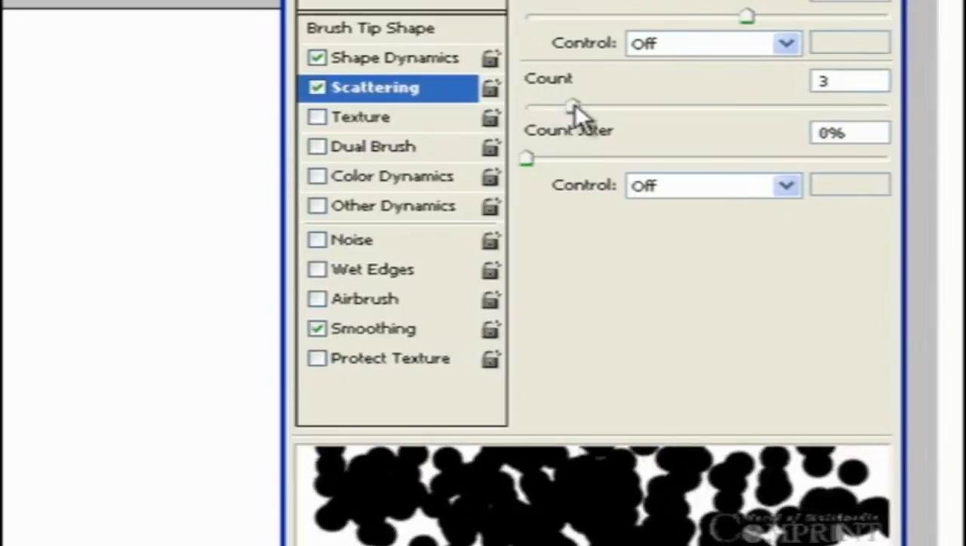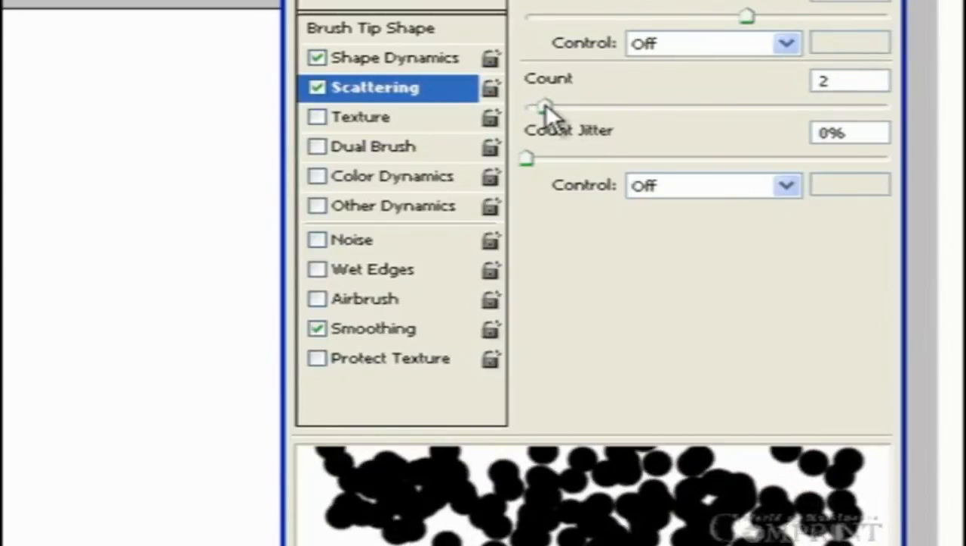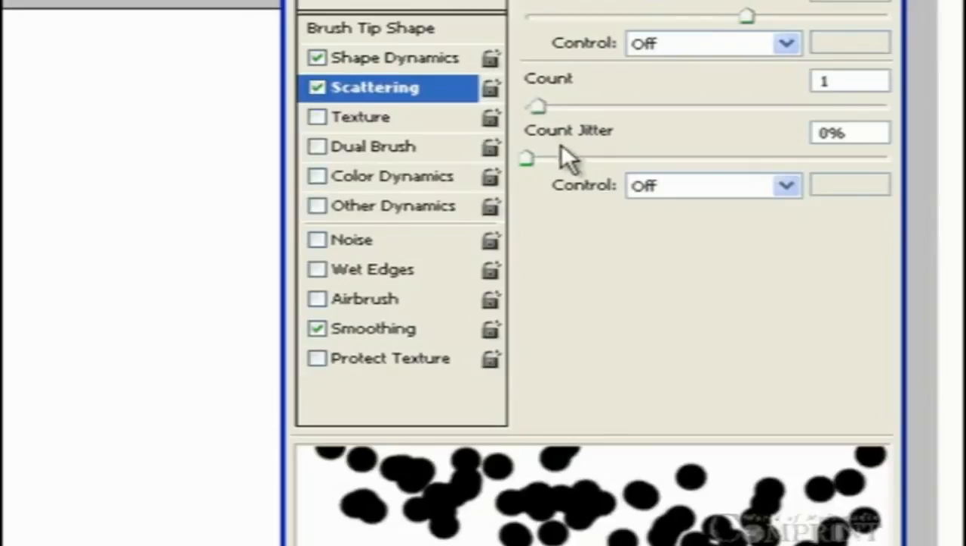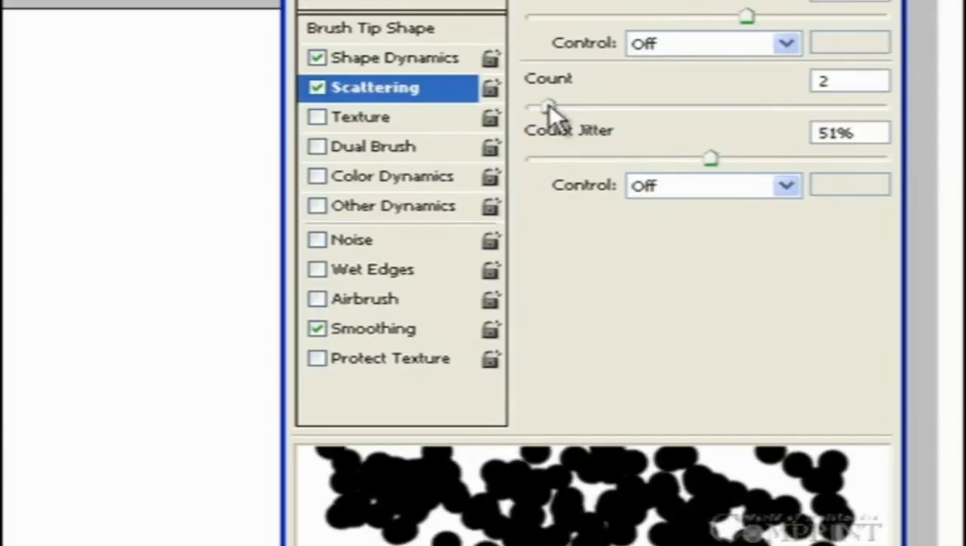To increase the number of scatter particles, we can move the count option. If you don't want the count uniformly, choose the count jitter option. By this, we can get the count in a non-uniform pattern.